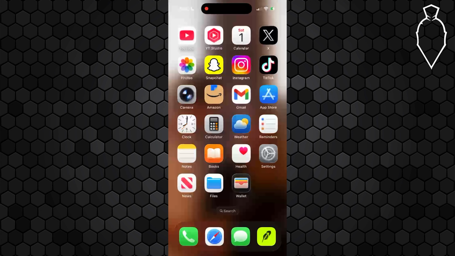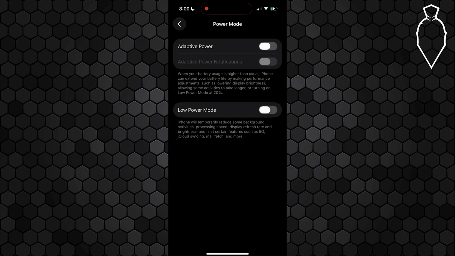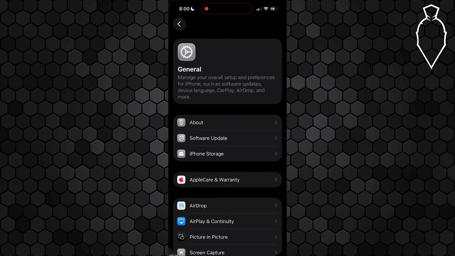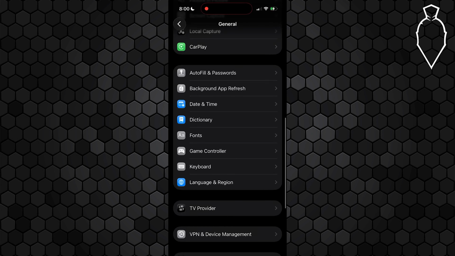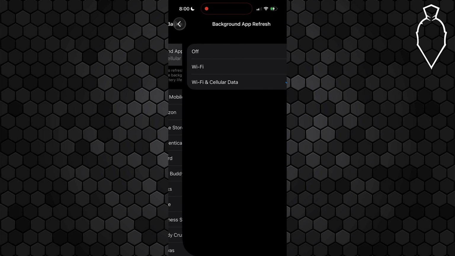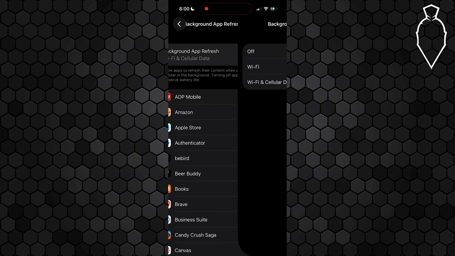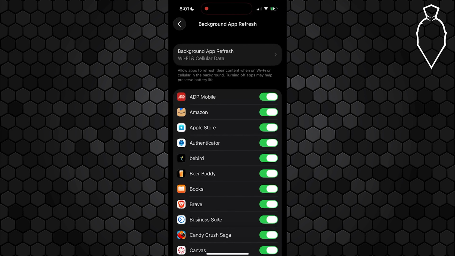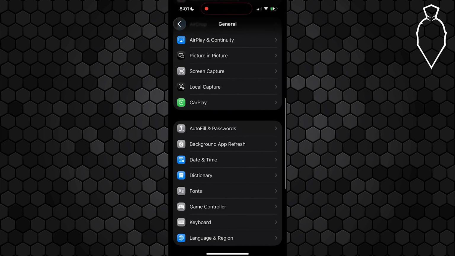Then go back out of the App Store and back into your settings, and then go back to the main tab. And what you're going to want to do is just scroll up and go onto your general settings and scroll down in this section until you see the option for background app refresh and open it up. And once again, go ahead and turn this off by selecting Wi-Fi and cellular data and just hitting off, just like so.